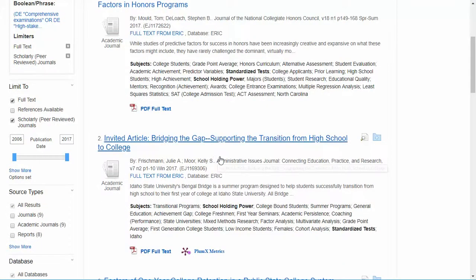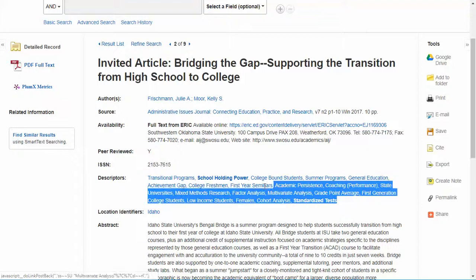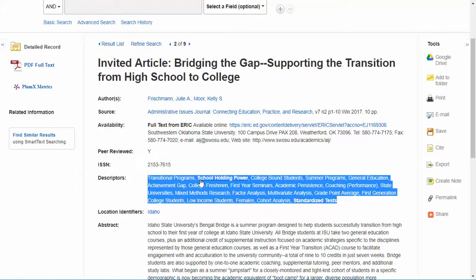Another way you can find some of those thesaurus terms is you can click on an article title and you can look in that descriptors area. These are all terms that should be in the thesaurus that might lead you to even additional terms that you might want to use.